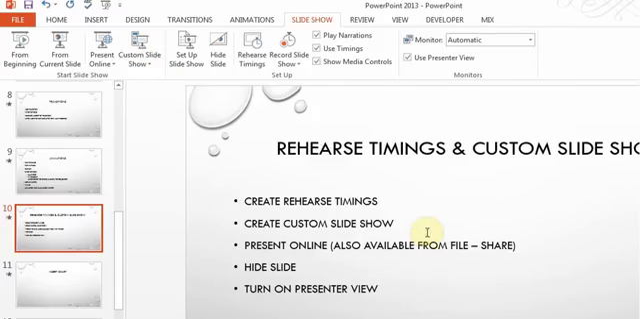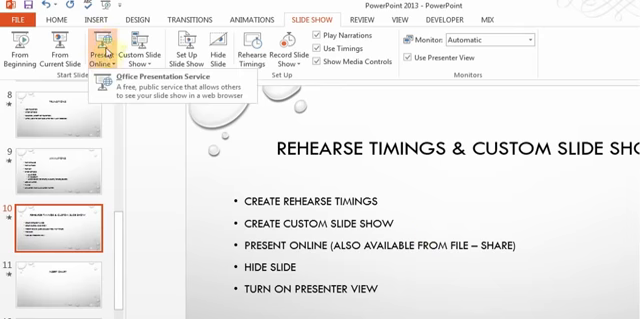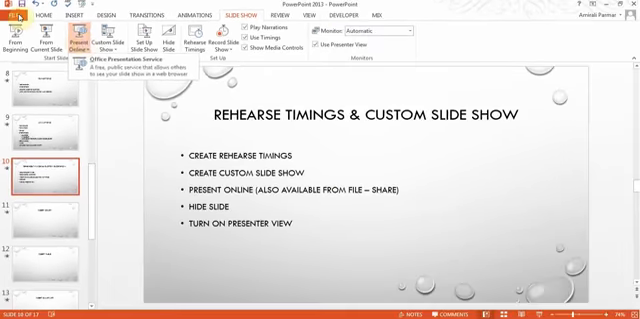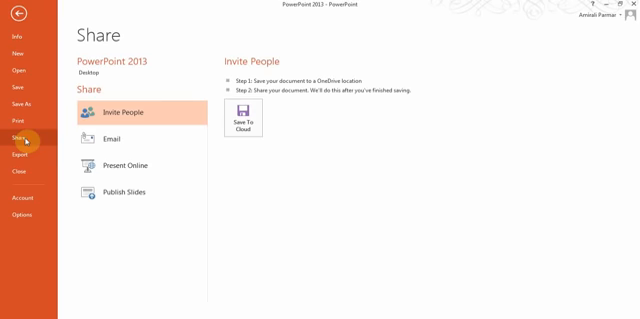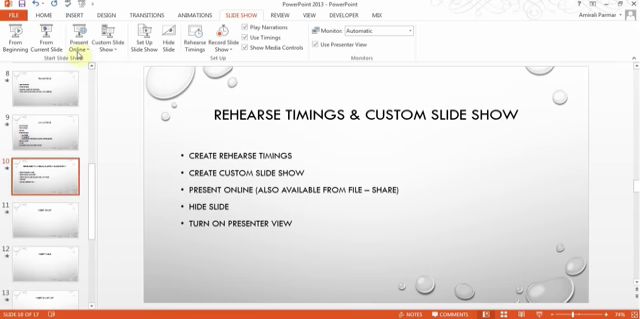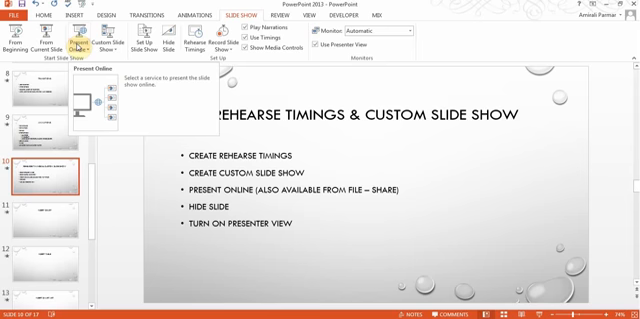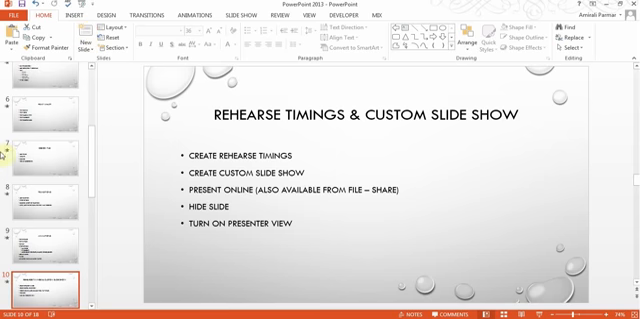And here too you'll see the option called present online, which I had mentioned is also under file, under share. The same option is also under slideshow, present online, which lets you show this PowerPoint live online and you can send that link to people, and then you can even do a little bit more. So it's a pretty cool feature. If you haven't tried it, if you have 2013, you can check it out. It's free, part of the Microsoft service. So that finishes up this one.